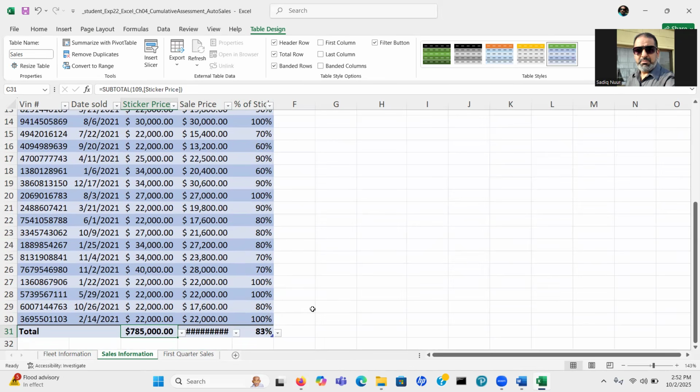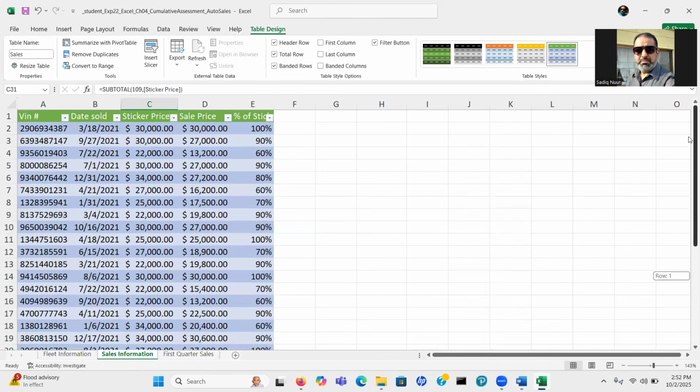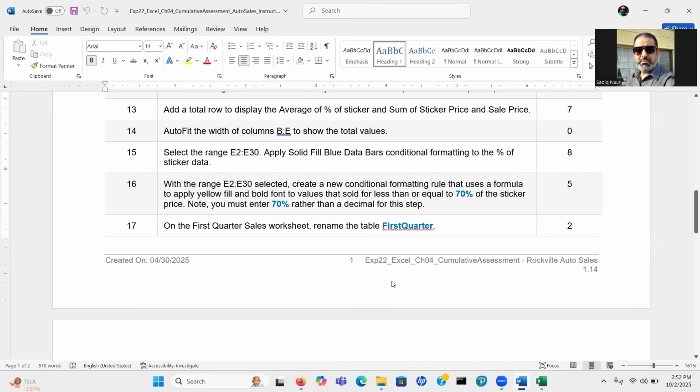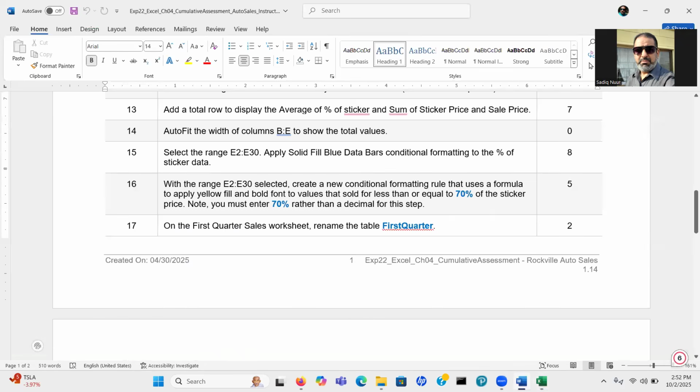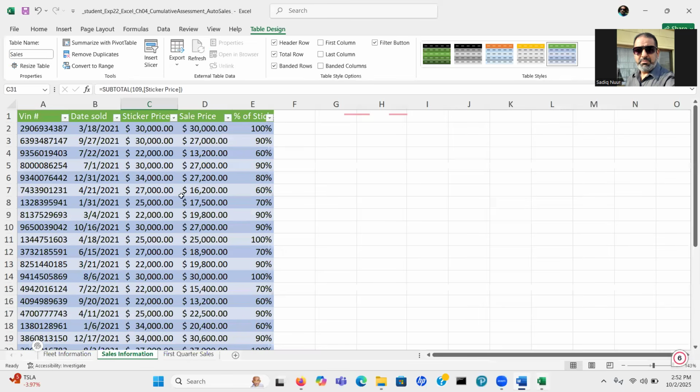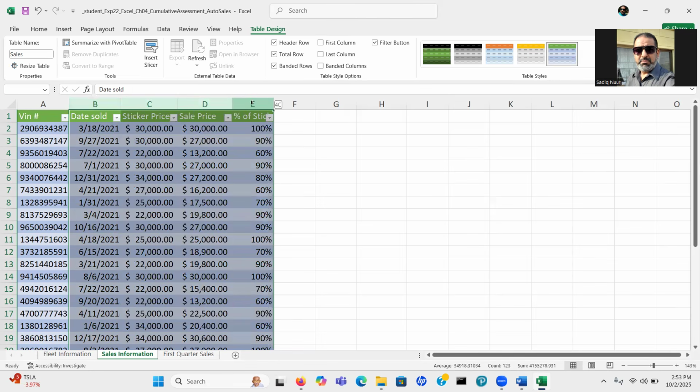Now the hash indicates that the number is too big to fit in the cell, so we have to stretch the column. Although you can go to the D and double click it, we have to follow the instruction. Now auto fit the width of the column B all the way to E to show the total values. So from B to E. Select the column B, hold the shift key and select E.